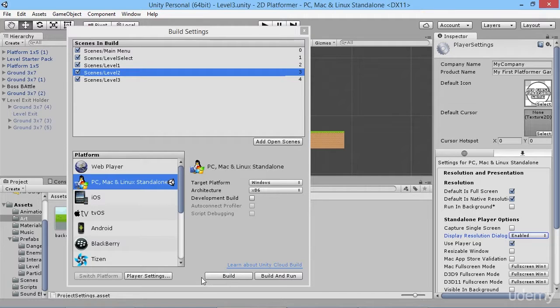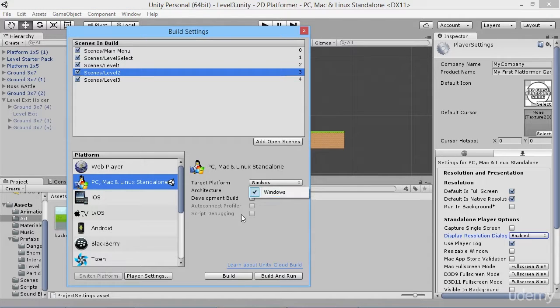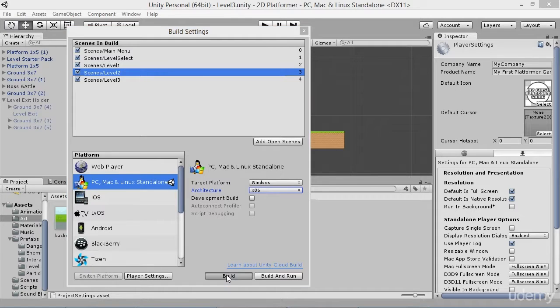So the next thing we need to do is actually build our game. We're going to choose our target platform. We just have Windows available here. We've got a different architecture, so if you want it to be 64-bit or 32-bit, again, if you don't know what those terms are, it's best to look them up and delve into understanding them. But we're just going to leave it as x86 here. That's the default setting. And then we're going to hit this build button.